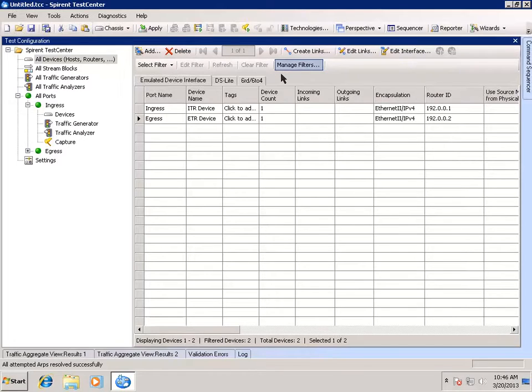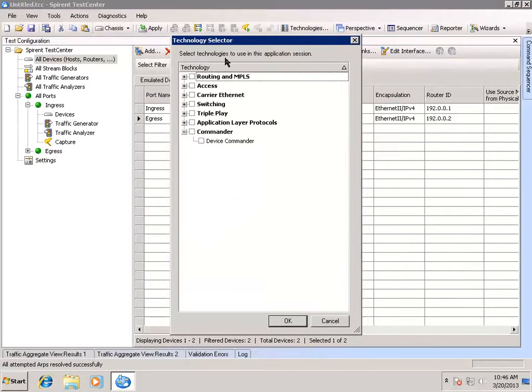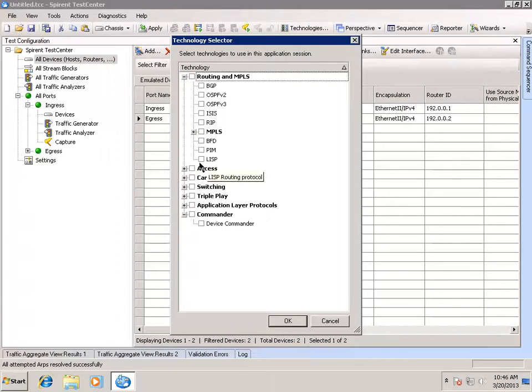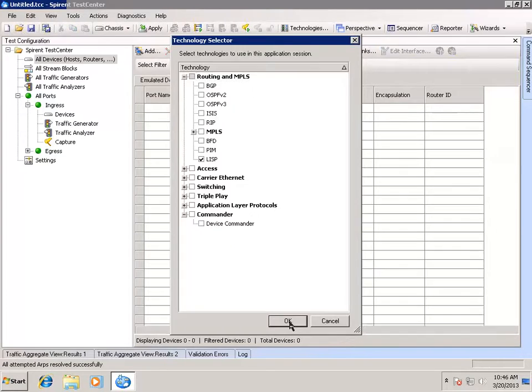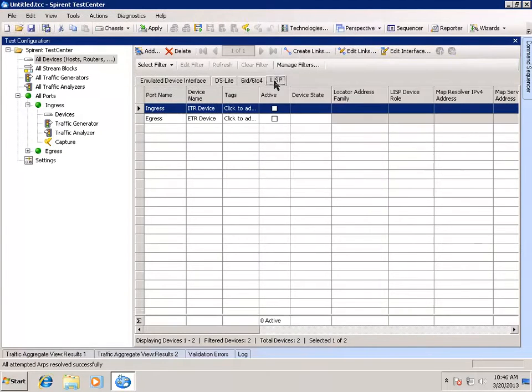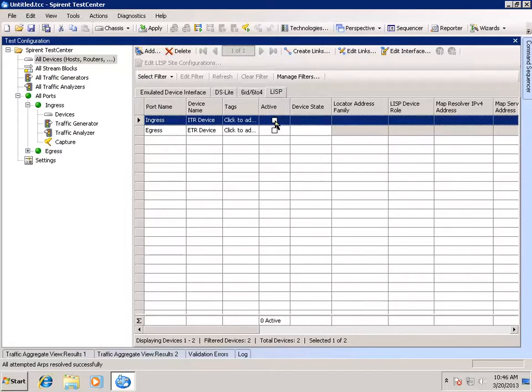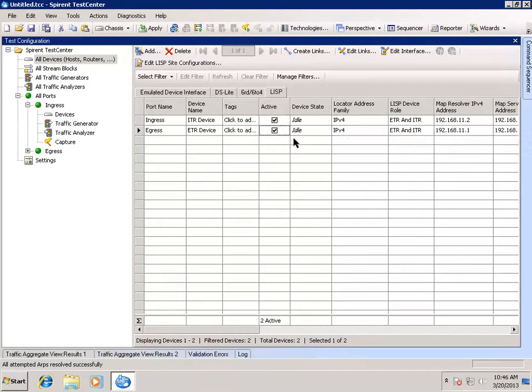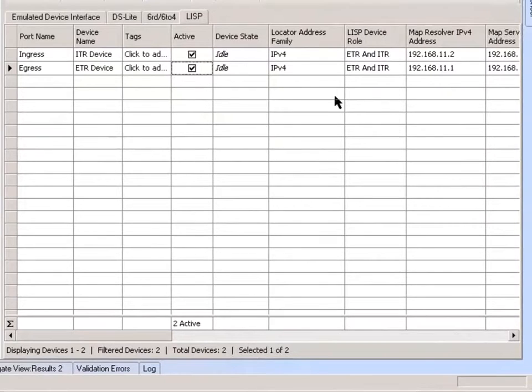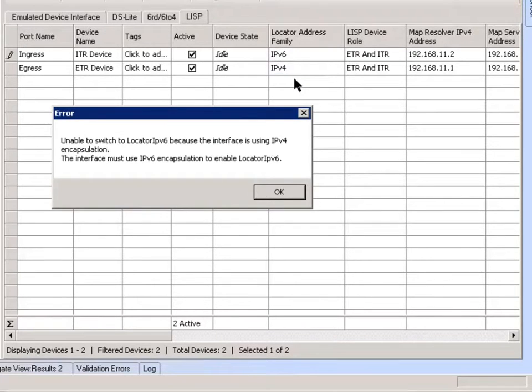Now, I need to enable LISP in the technology selector, since I couldn't do that in the device wizard at the time. So notice under routing and MPLS, I can enable LISP. And now I have the LISP tab available. And I can set both devices to active. And then, again, the emulated link is IPv4. We're simulating as though we're connected to the IPv4 internet. So we're going to use that as a locator address family. In fact, I can't change it to IPv6 just because I created IPv4 devices.